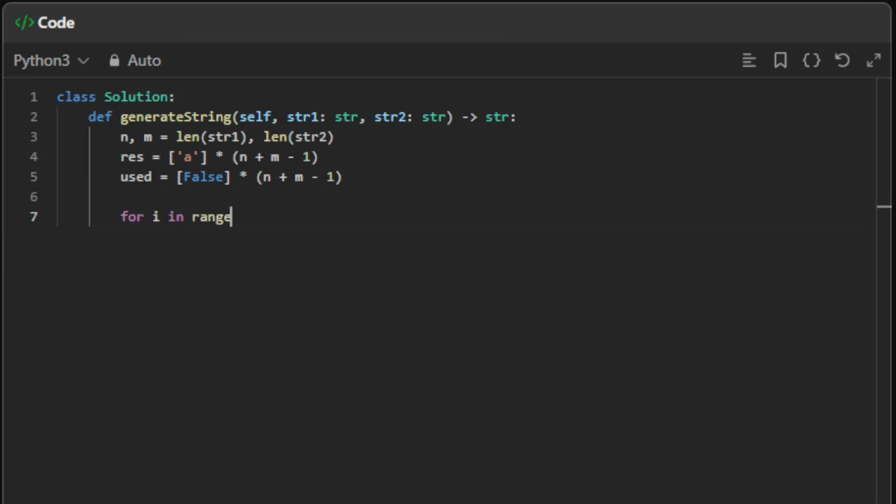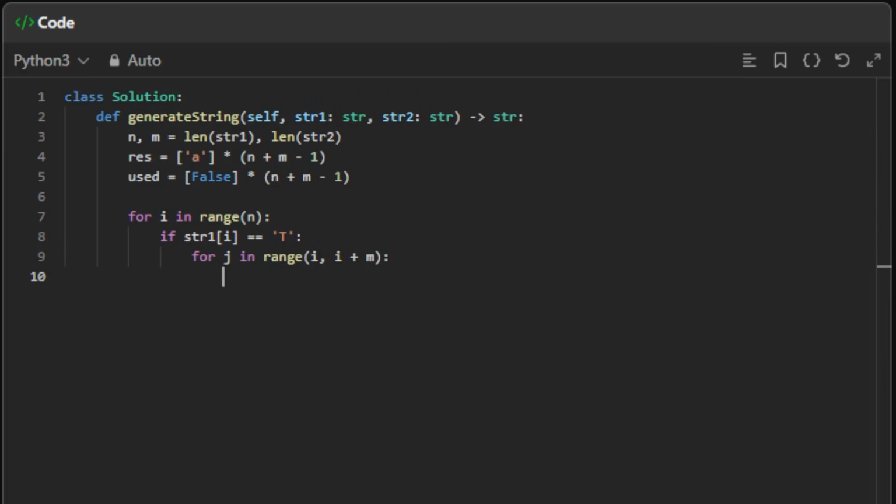So for I in range n, we are checking if string number 1 at I is equal to t. Remember that first we are iterating only t's. In this case, we say for j in range from I to I plus m, we are iterating the substring with a length of m every time. And we say if we have already used the current position and what we have in the result at this position is different to what we should have, meaning string number 2 at j minus I, well, in this case we can return an empty string right away.